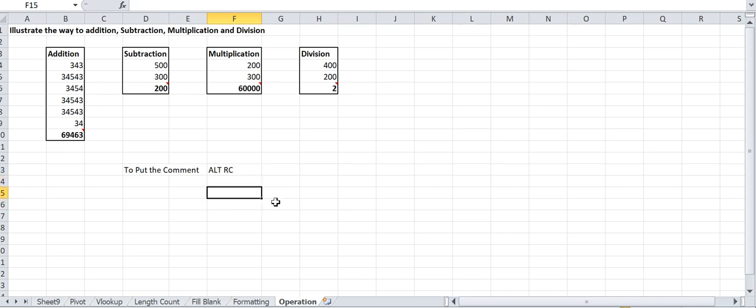Let's say I want to put a comment in this particular cell, so I place my cursor on this and I press Alt RC on my keyboard. So you can see here I can put the comment for this particular cell. Okay, let me press Ctrl Z. Okay, next thing is how to add the values. What we have used is Alt and plus, right?